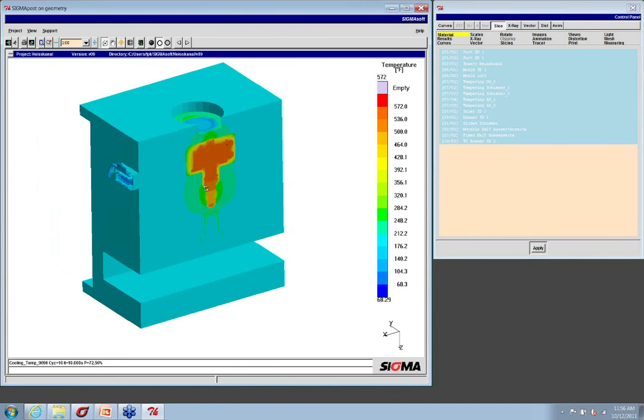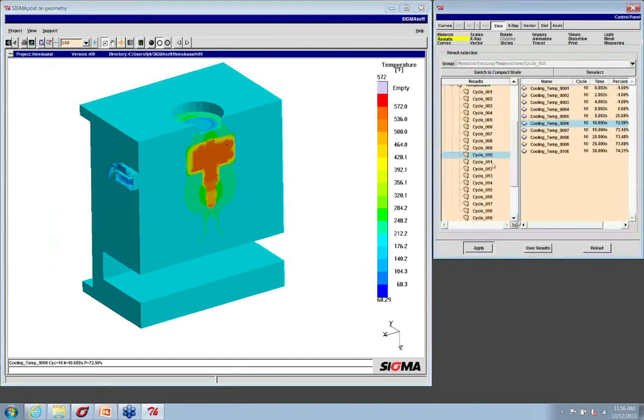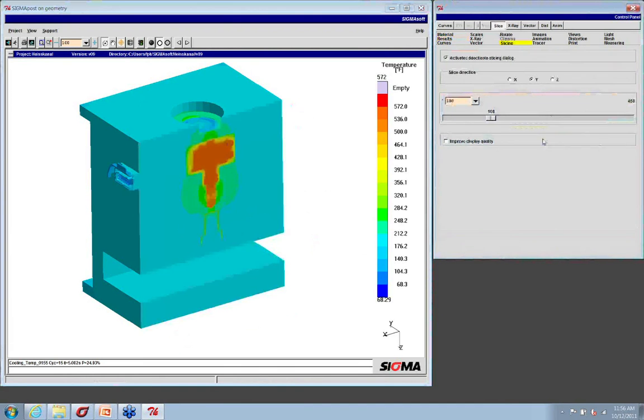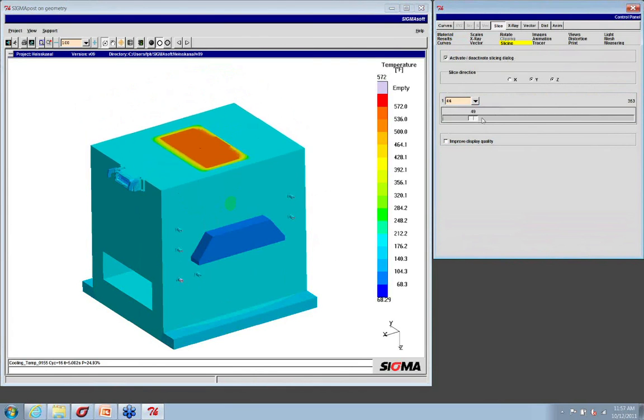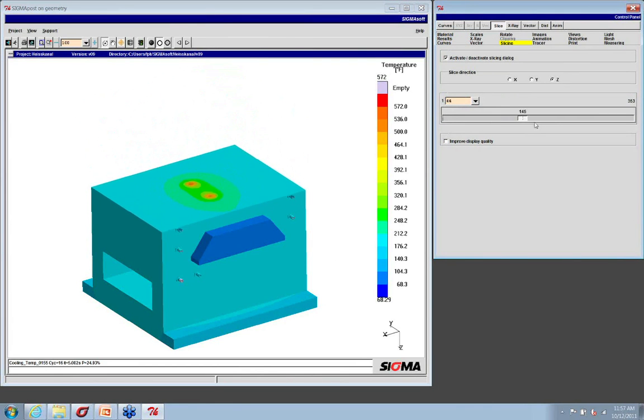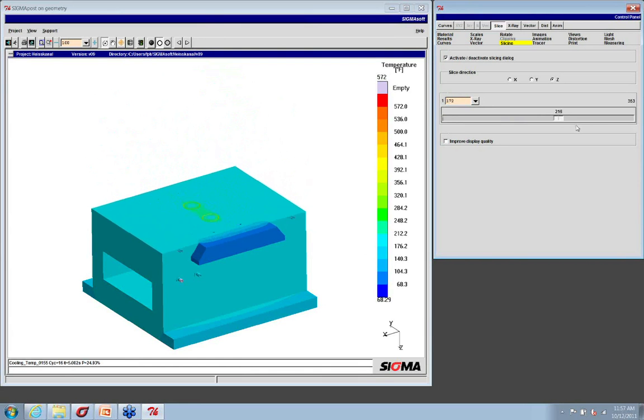All right, so go ahead there. So now we can actually see the heat load through the tool. Again, we can look at these results at any point in time. We can go to our 16th cycle, go 5 seconds into the packing phase, and so forth. Turn off our slicing. Go ahead and slice down through the Z direction, through our hot runner manifold, down into our cores again like we did before.